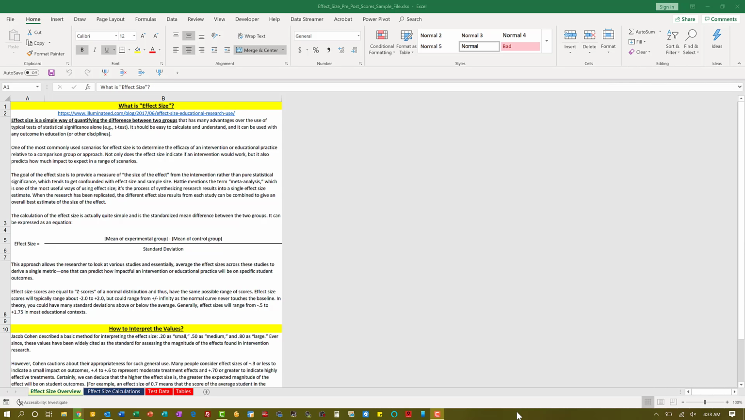Hello, this is Dr. Don White, and this podcast provides the directions for inserting columns into the effect size Excel file. This file was shared as part of the IASA Administrators Academy. This sample is going to insert a column so that you can add a field for the teacher's name.